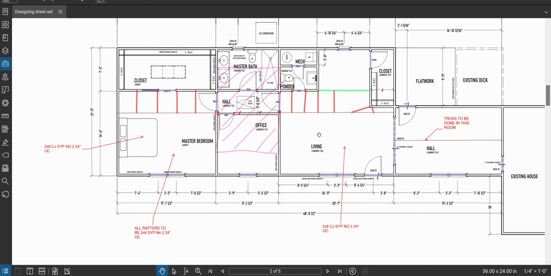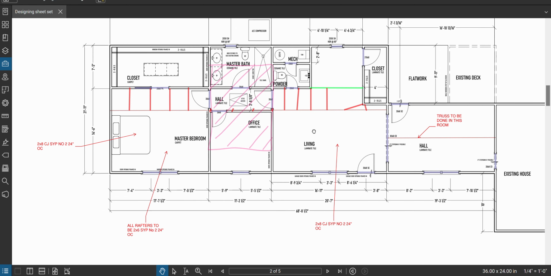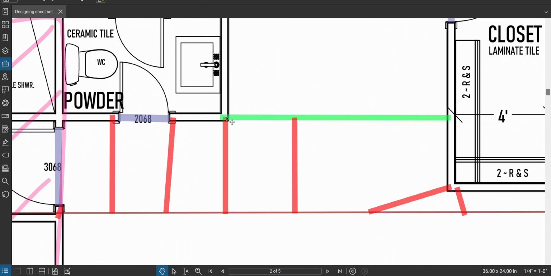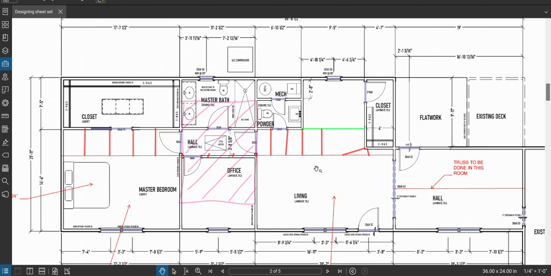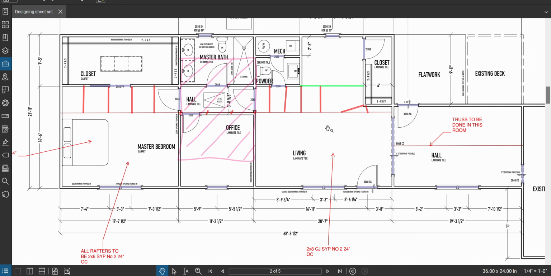So this one's going to be pretty quick, I think, because I see one beam. There's one beam right there. That's the first thing we're going to start with: where are the beams? We got to calculate the beams.